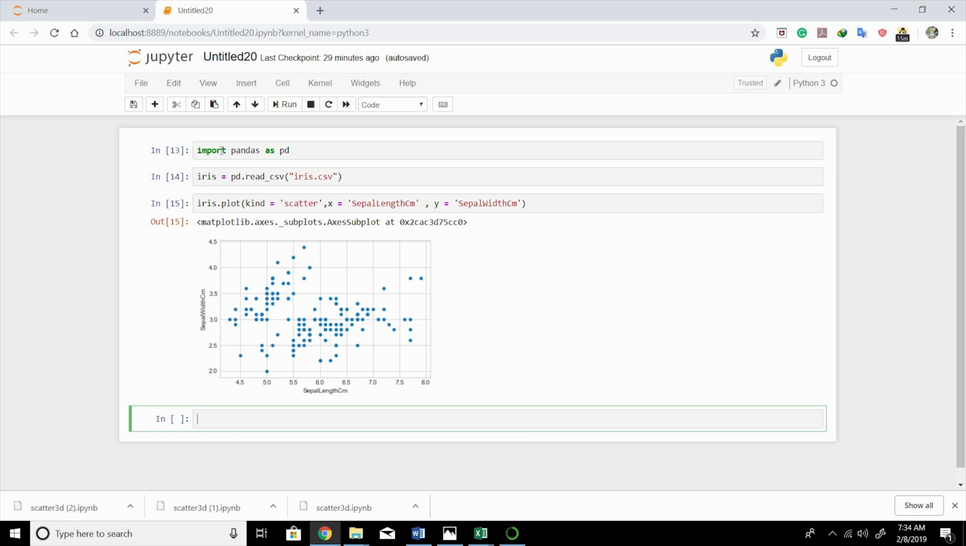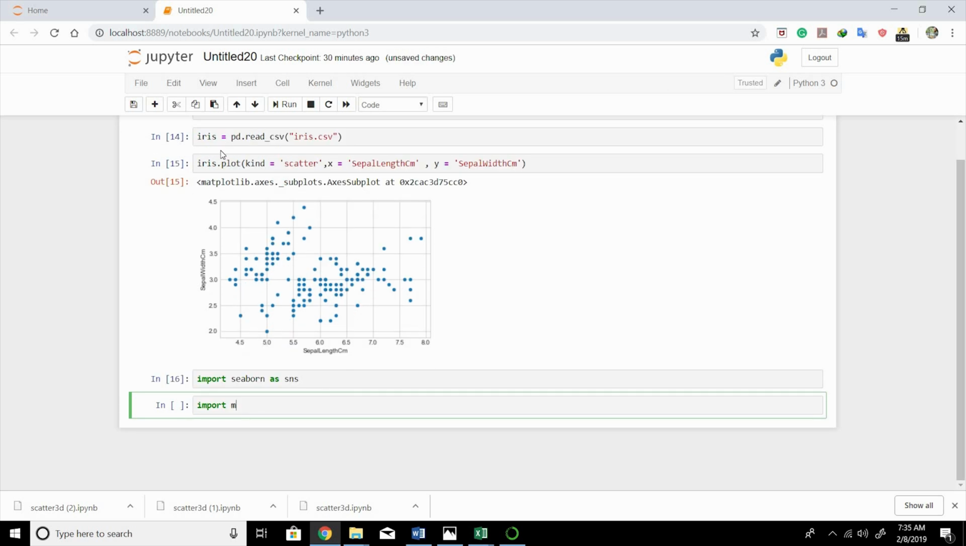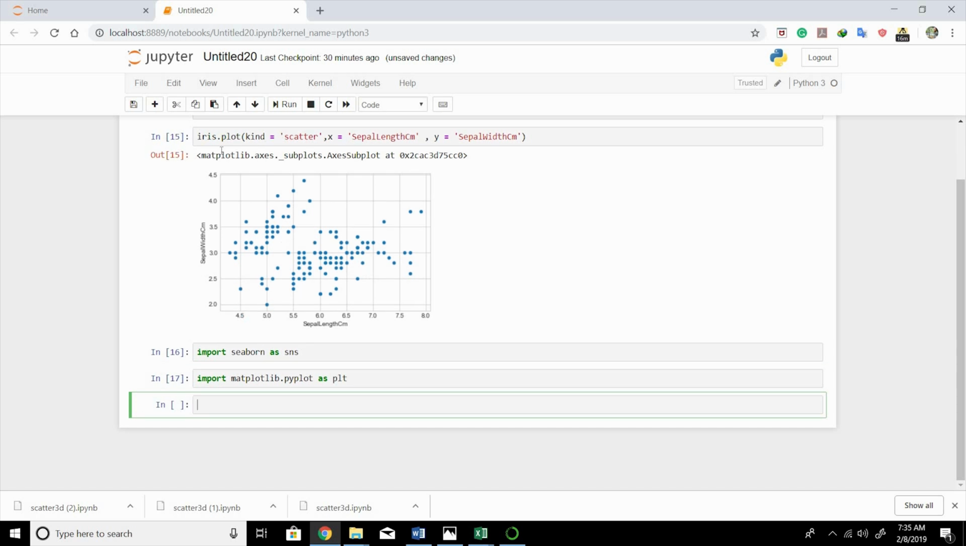So let's dig deeper into this by color coding it, which will help us to actually see the range of values across different species, because we'll have a color code for each species, right? So here what we can do is we can import seaborn as sns, matplotlib dot pyplot as plt. Okay, so these both the libraries will help us to plot a color coded scatter plot.